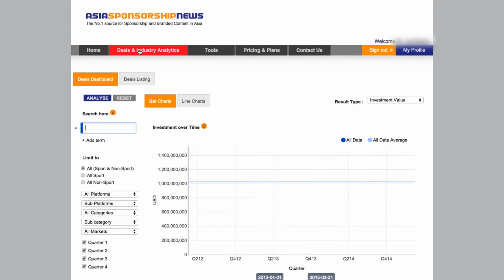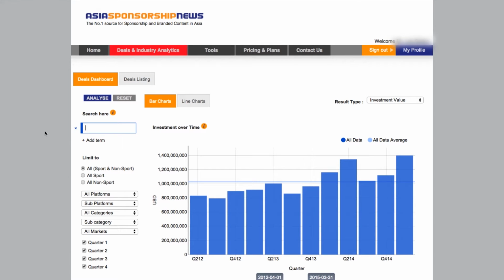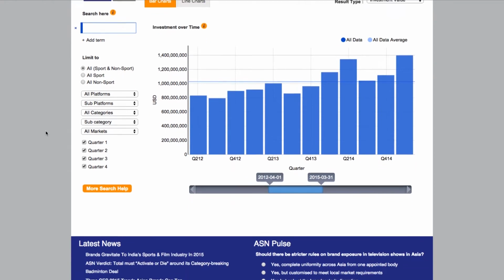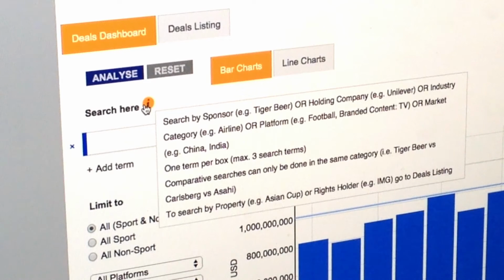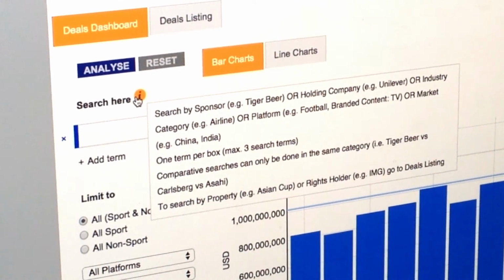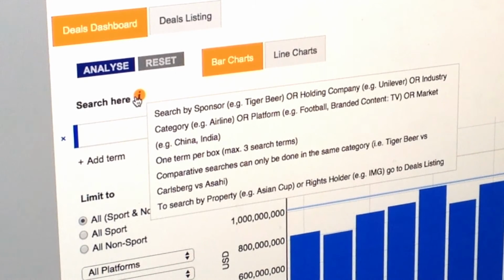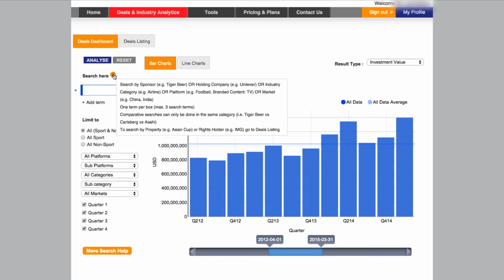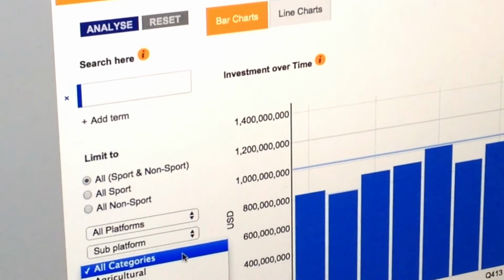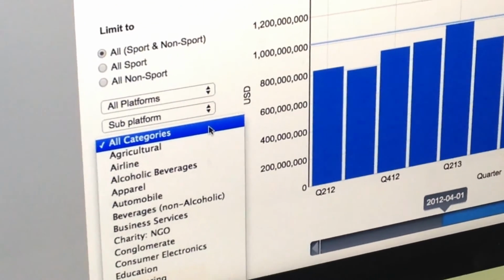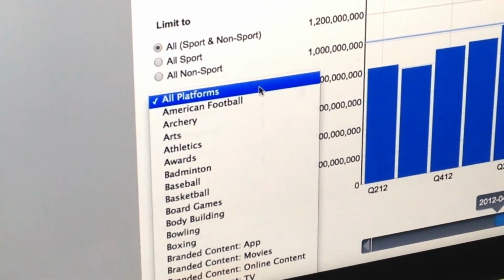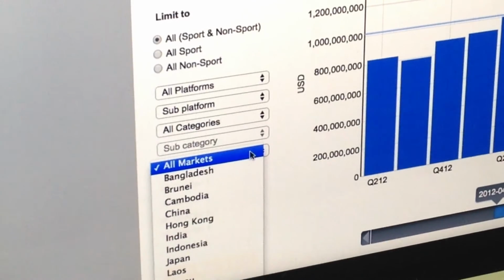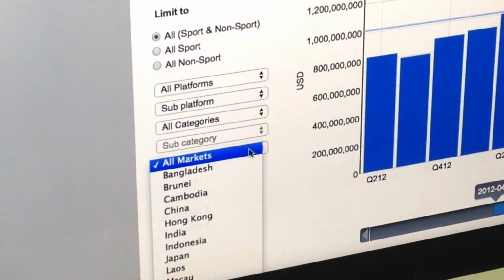We've modeled this on Google Trends in that there's a master query box and a set of filters below to let you drill down. So let's enter a query. For tips, mouse over the eye icons that you see. This one tells you that you can enter a sponsor, for example, Tiger Beer, to get a brand's investment profile. A holding company, for example, Unilever, to get a broader view of a group's investments. A category, for example, FMCG or airline, for a full category analysis. A platform, for example, football or branded content, and we have about 62 platforms to choose from. Or market, to size a market, which might be used more for macro planning.